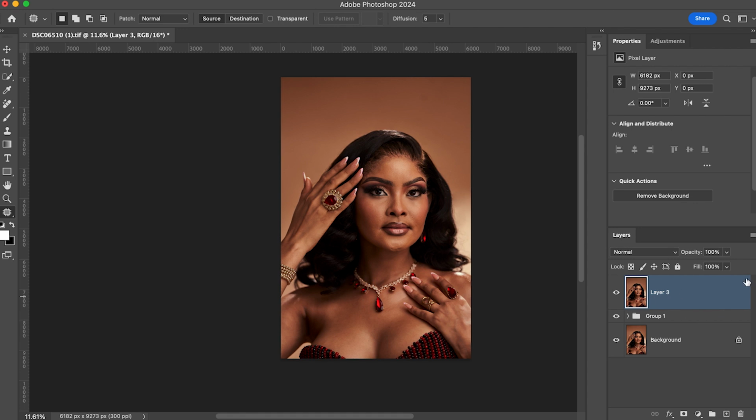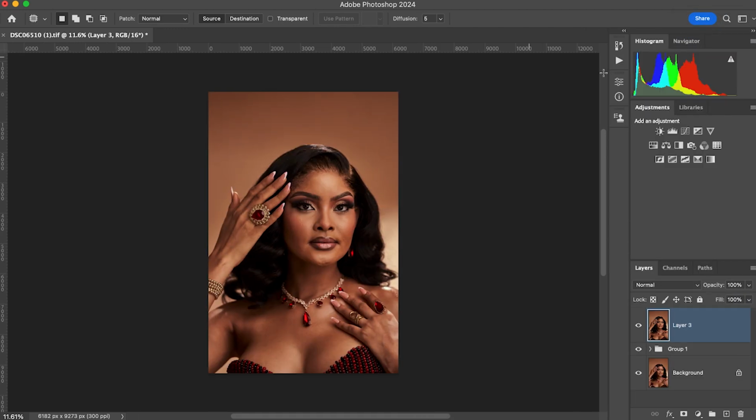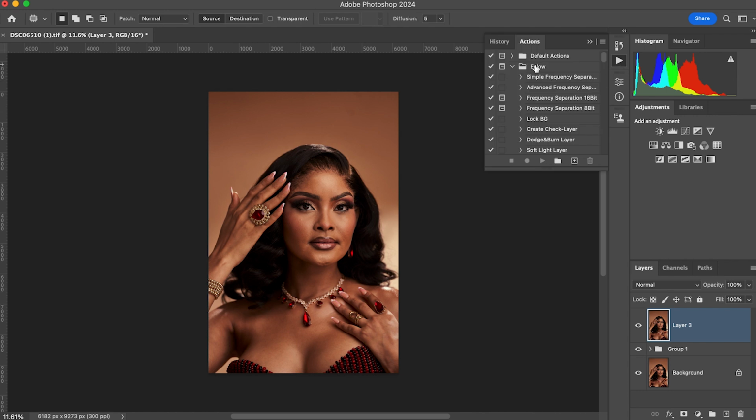So come to this layer. I'm just going to my action now. Yeah, to my action, you can see Eglow. So this is what I'll be using to retouch the image. You can see that the image was shot on 16 bit, right? So I'm going to use 16 bit for my retouching. So come to 16 frequency separation 16 bit, click on it and click on action.